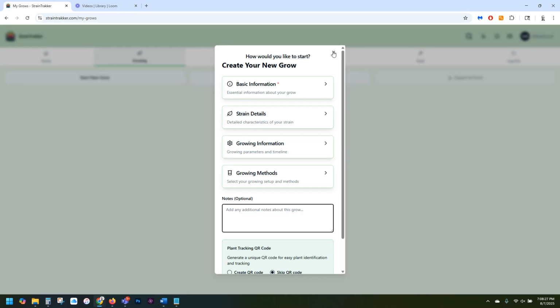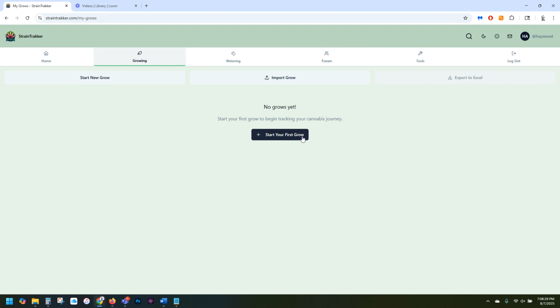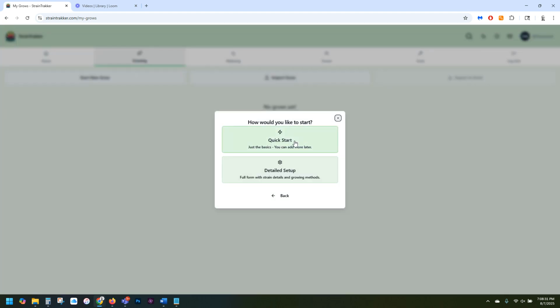So we're going to start with the easy, quick start grow right now, and then we'll go into the grow that we've created and we'll add more of the details. Once you get your grow in, you could start with the most minimal information as you possibly can, and then you can go into the strain later and edit it and add all of the detailed information and finish off your grow and track what you've done from everything you can imagine.